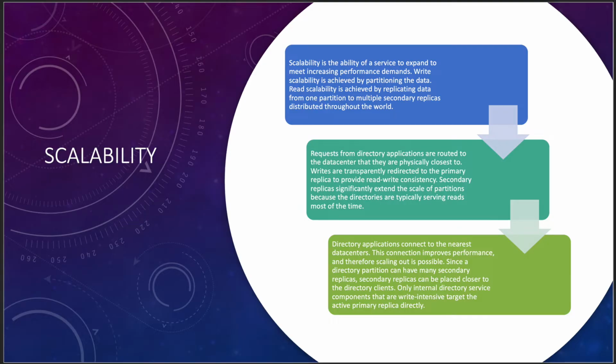They're amazingly scalable, right? The ability of the service to expand to meet increasing performance needs is pretty much greatly done. Again, that's done by partitioning the data and read scalability, because you're going to do a lot more reads than writes. More people are going to log in than you're going to be making new accounts. Requests from directory applications are routed to the data center they're physically closest to. So you don't need to have your Active Directory in the same data center as your application. You just have to know how to route to it, and know what your latency between data centers is.